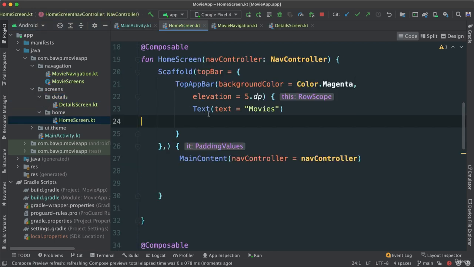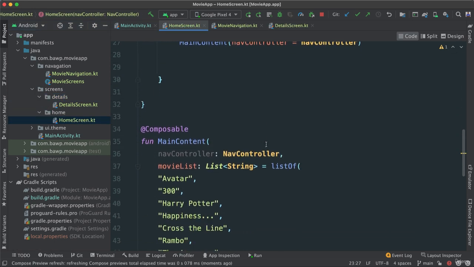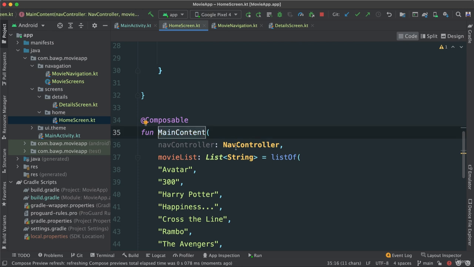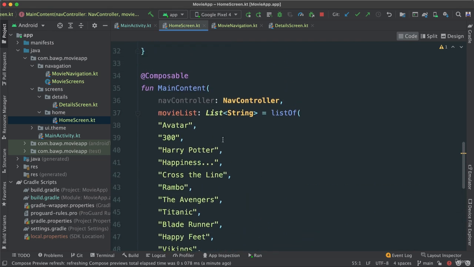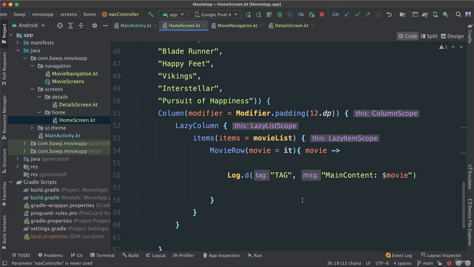So inside of our home screen, let's go back to here. We remember that in our main content, we are passing the nav controller. The reason why we're passing nav controller, because we want to be able to click and go somewhere. So right now, because we have our nav controller, look how easy this is.